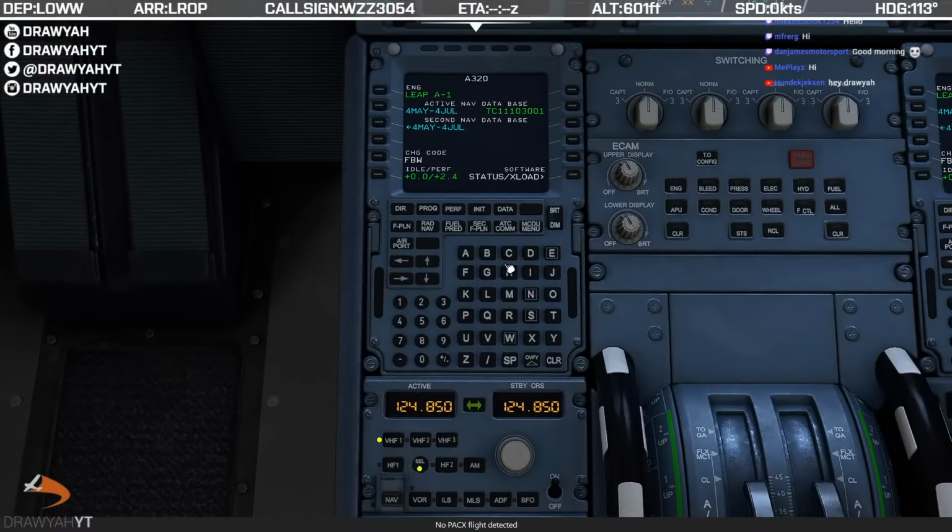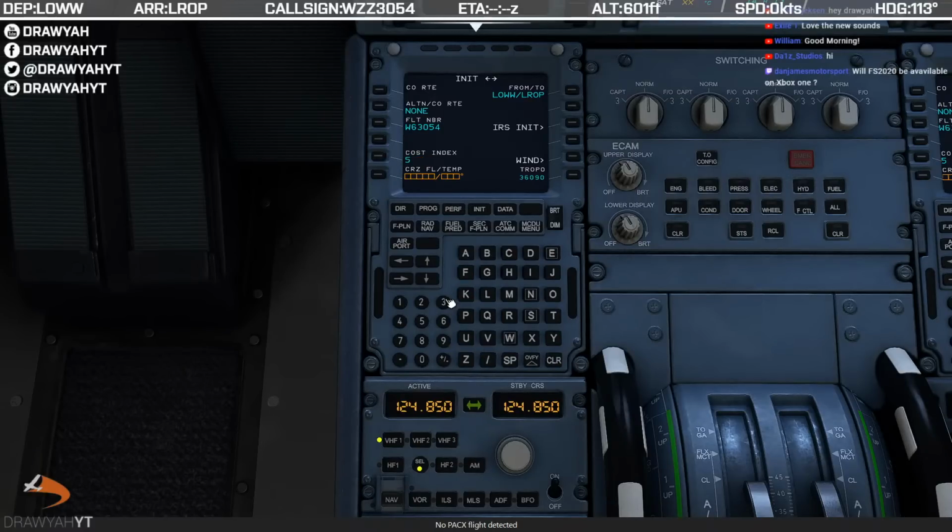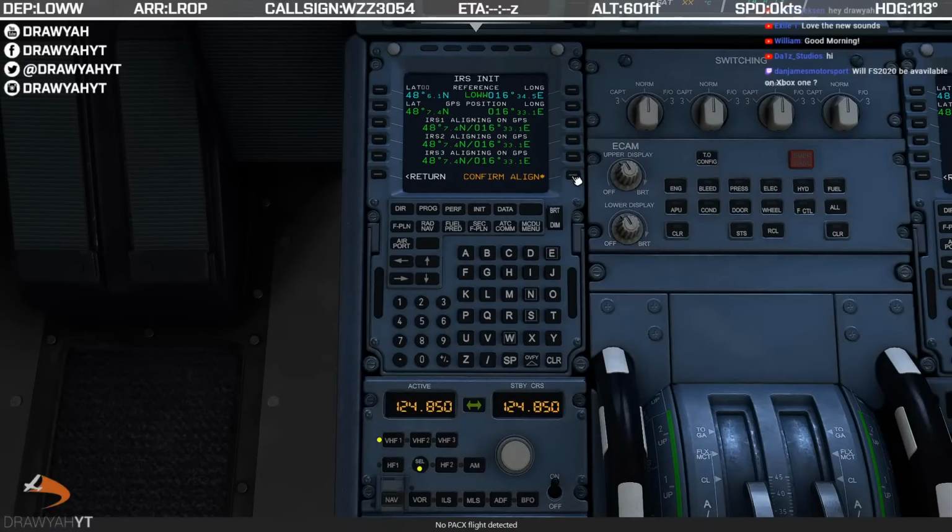Right, let's plug in our flight plan. Departing from LOWW, on a flight to LROP. Our flight number today is W6 3054. Our cruising altitude is flight level 370. That's in IRS initialization, align on reference, confirm.